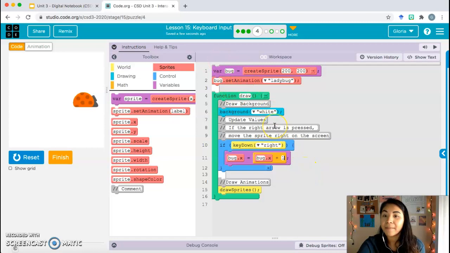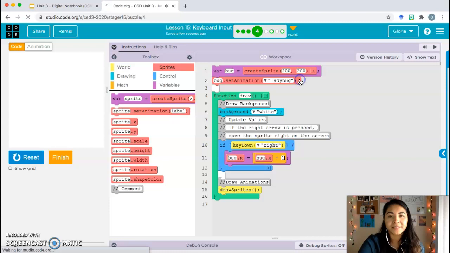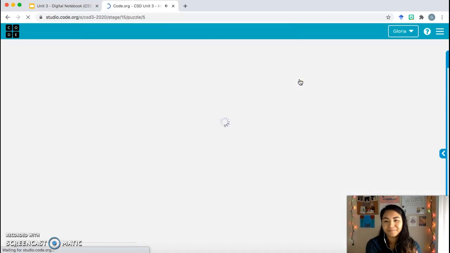And you can kind of think about how you would move something to the left, how you would move something up or down. And we're actually going to do that a little bit later. Go ahead and click finish. Continue on to bubble 5.